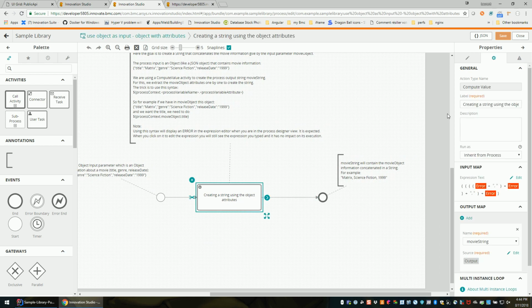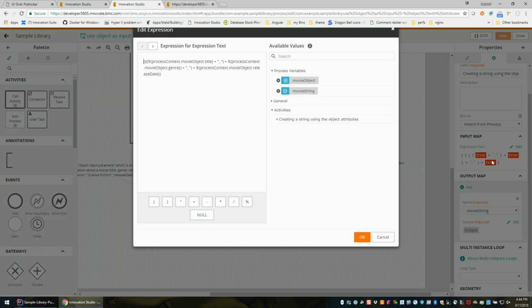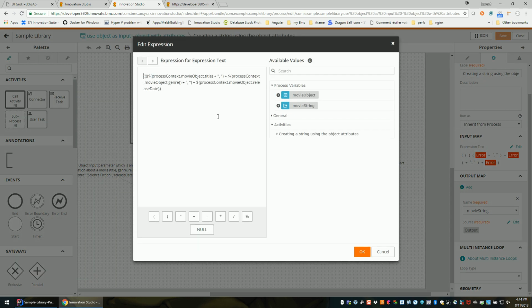So here I have a compute value, and I'm going to do movie string equals error, error, and error. So why do we have error? Because in order to get the attributes of an object, you actually have to type it manually. So how is that working? As you can see here, on my movie object, I don't have title, I don't have genre, I don't have release date.